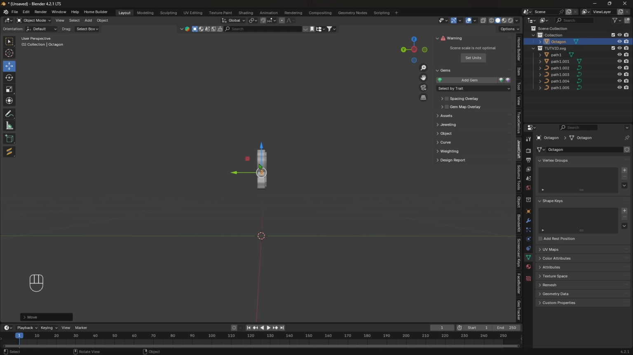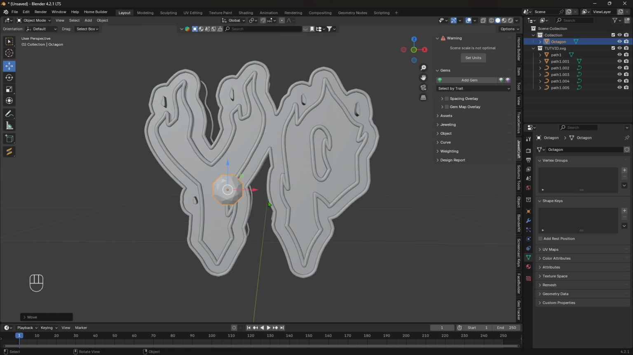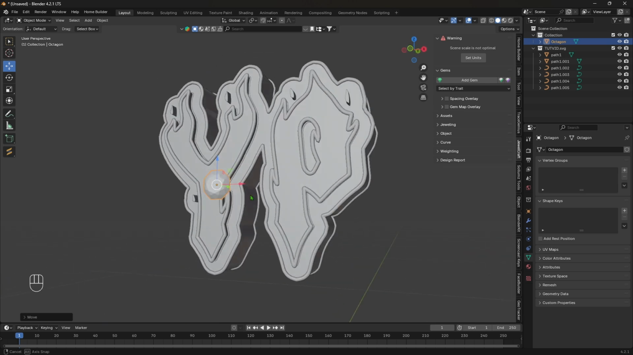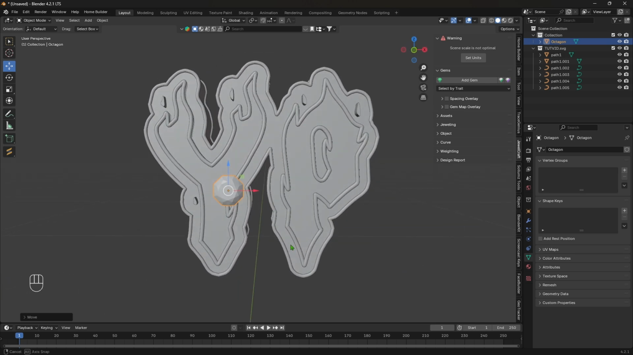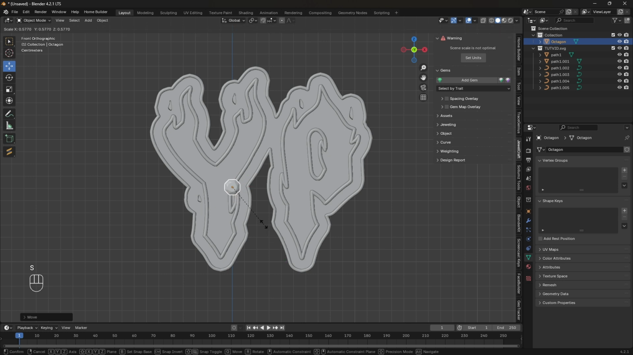There's ways you can lay out a diamond pattern on there with just a few clicks without having to place every single diamond. But I'll show y'all that in a future tutorial.